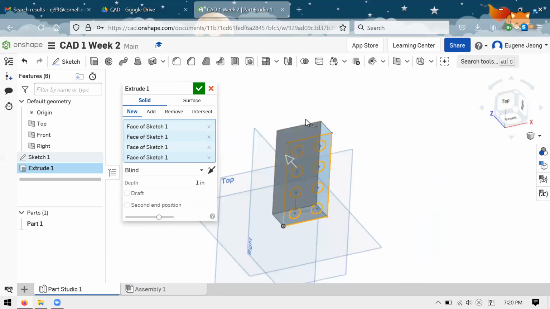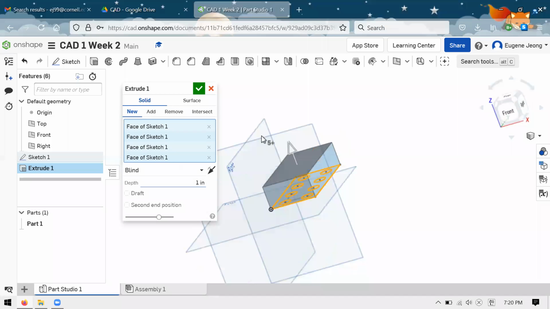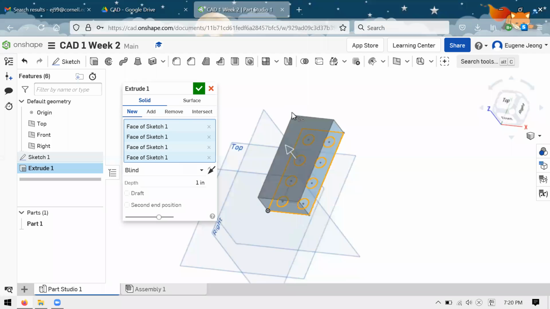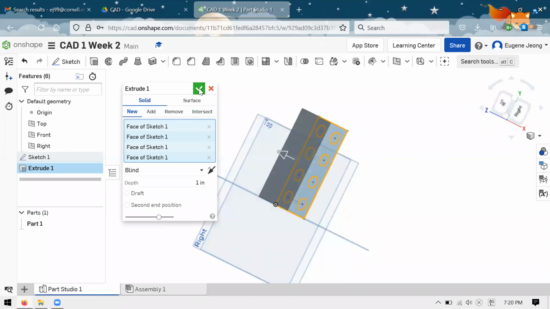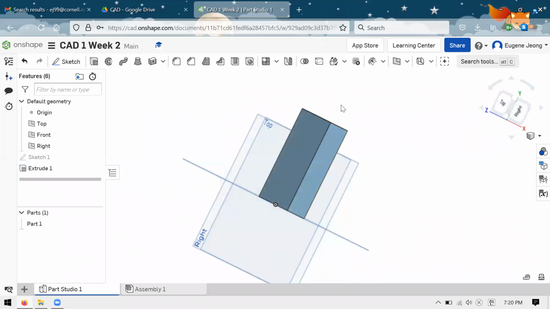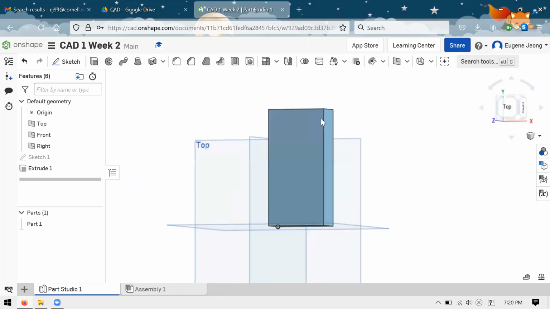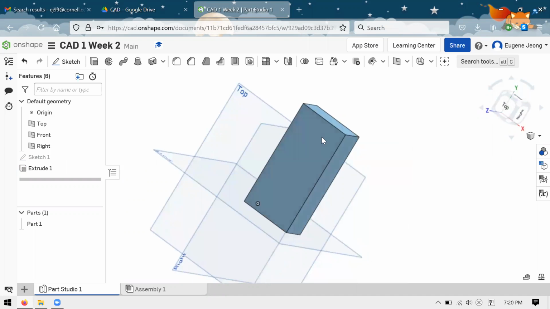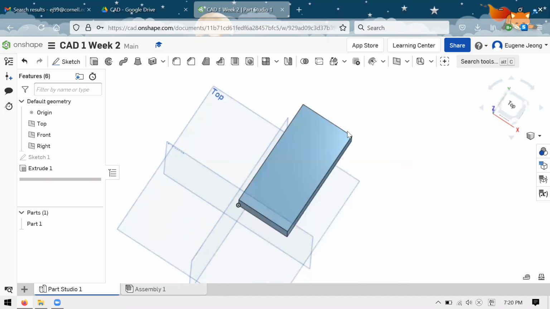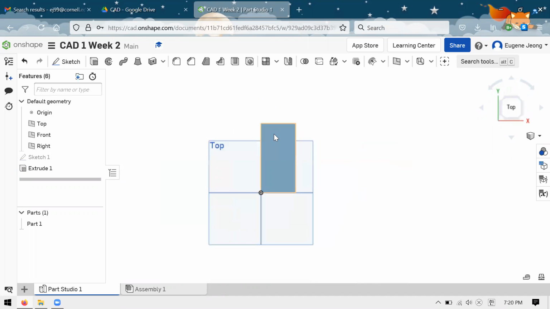So this is what I want. I say 1 inch is fine, and I'll accept it. Hopefully that was pretty straightforward. Nothing too extraordinary there. So now how am I going to get those little studs to come out?